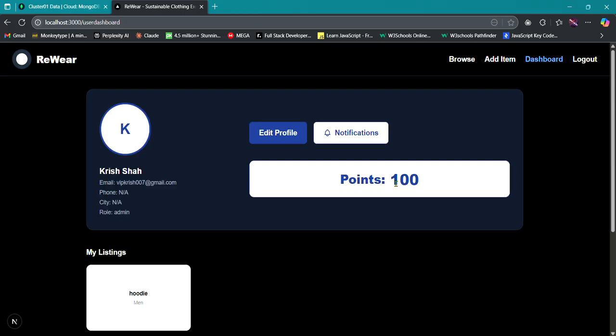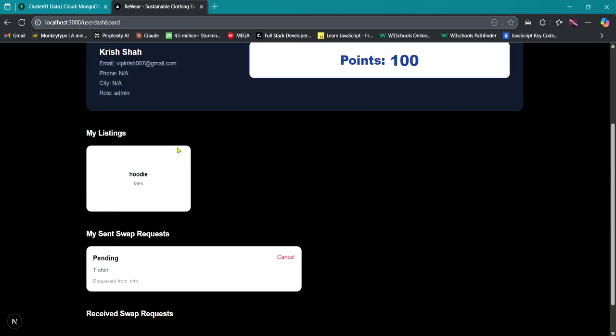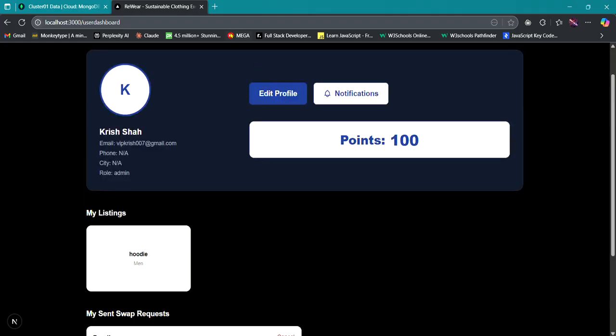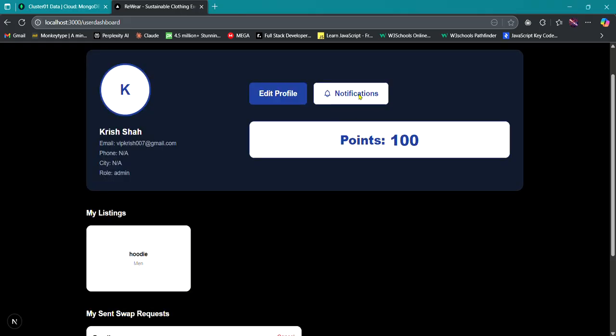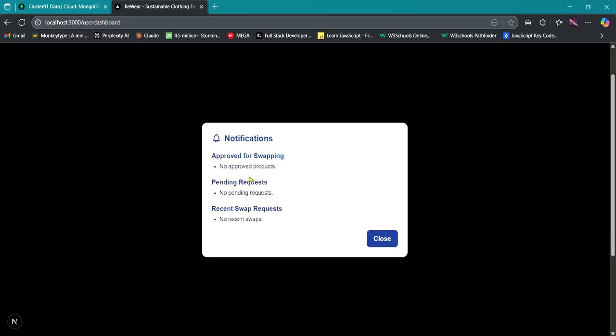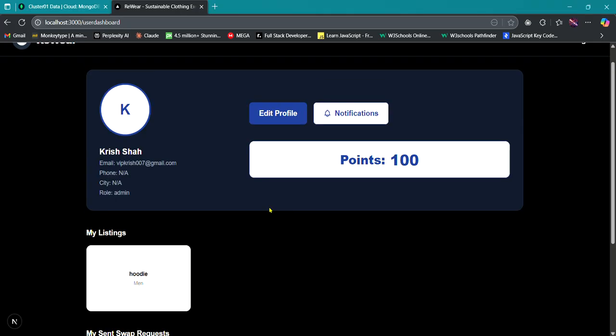By default, all the users have 100 points as a special bonus on this website. Here is the edit profile option and the notifications. These are the listings the users have put on the website. These are the swap requests, and this is the edit profile option from where users can edit their profile. The notifications option provides information regarding the swapping, whether swaps are approved, the pending requests for swapping, and the recent swap requests.